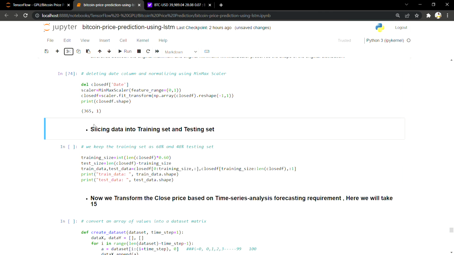Now we have our data set ready. We have already pre-processed it, and now we'll split it into training and testing. We can also create a validation set here, but as of now we'll just create training and test. We'll keep the training set as 60% and the testing as 40%. For that we'll multiply by 60 to get our training size and test size, and then we'll use the iloc function so that we can get our training and test data.